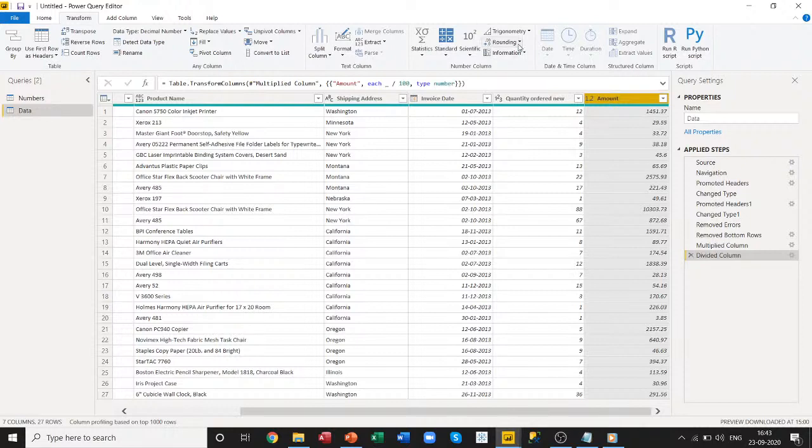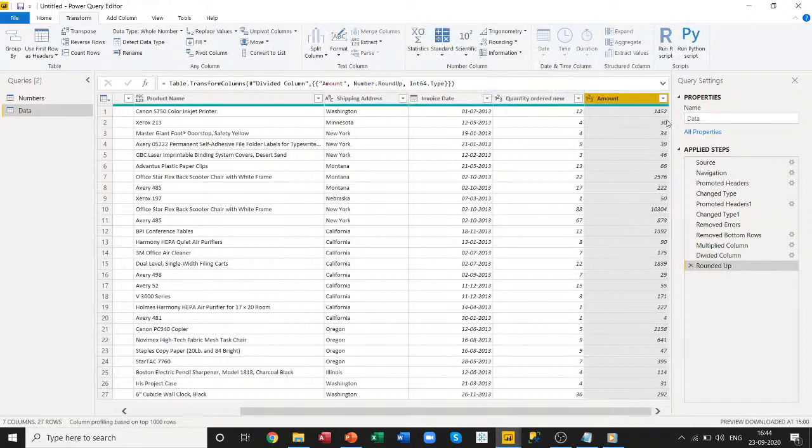The next is the rounding option. As you can see, it's a round up option that we apply to our data. For example, if I use this round up value, it will be rounded up to the next maximum value of the decimal. If I select this column and select round up, you can see the values have been rounded up to the next maximum value.